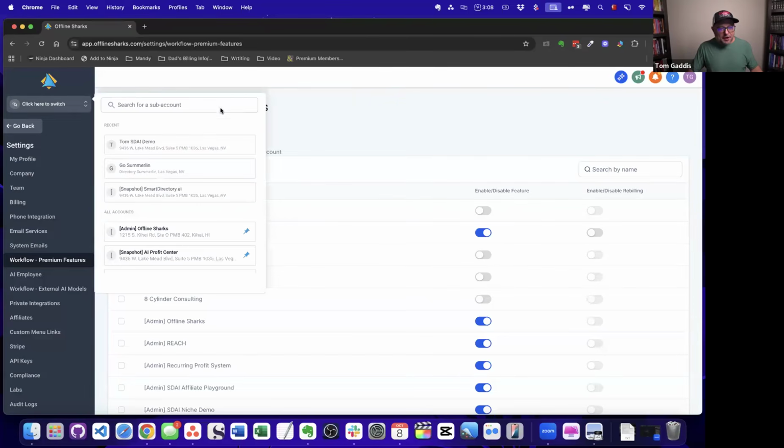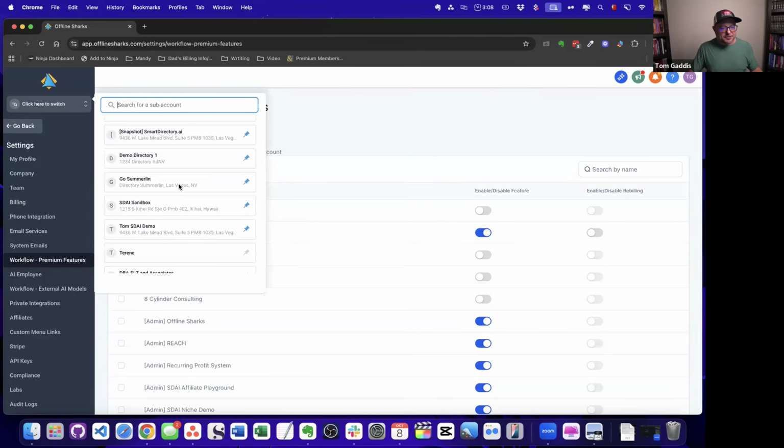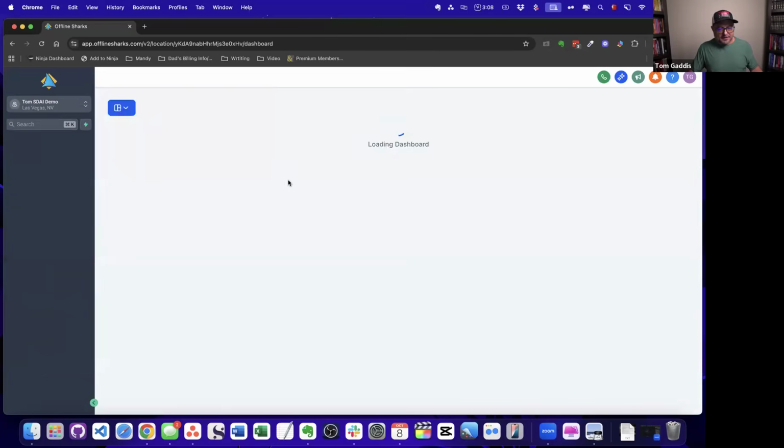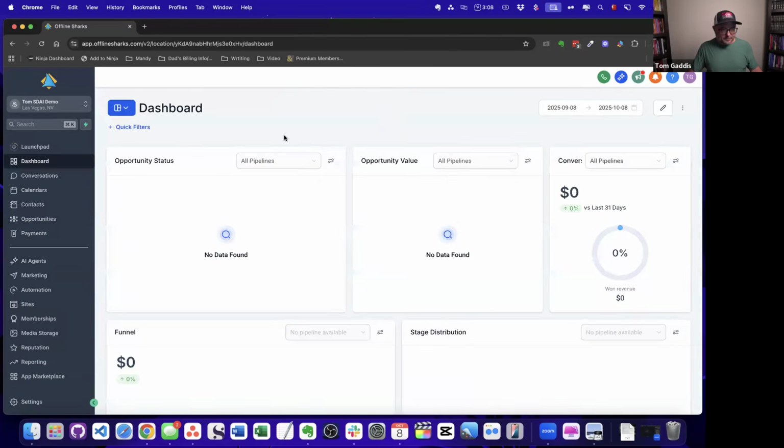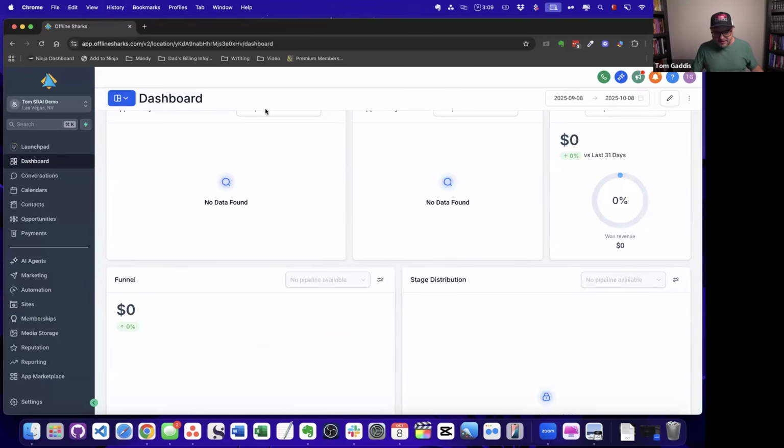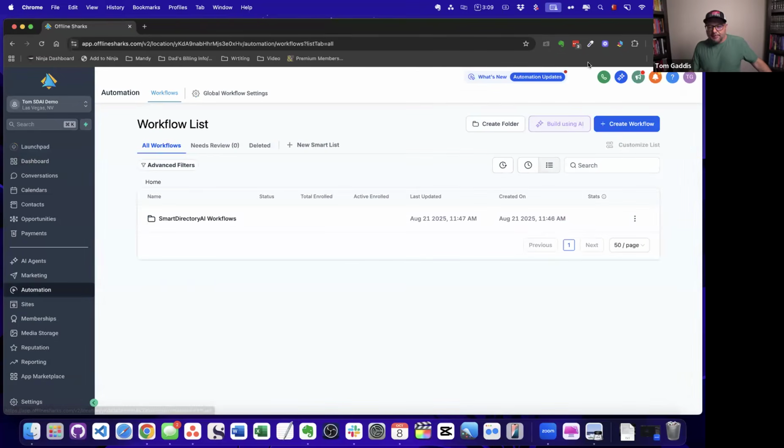Okay. So now we're going to go back to our sub account and I'm going to show you how to actually set this up. So I'm going to go into my SmartDirectoryAI sub account right now. Once we've made sure that the premium workflow features is enabled, we confirmed it's active for that sub account, then we can just create a simple workflow to move a contact from one sub account to the other. So here's how we do that. I'm just in the sub account where the contact currently exists, right? So the contact is in this sub account and I want to move them to another one. So I'm going to go to automation and create workflow.